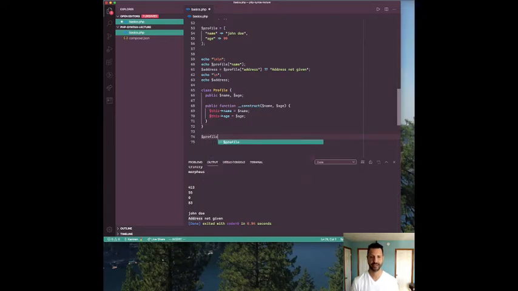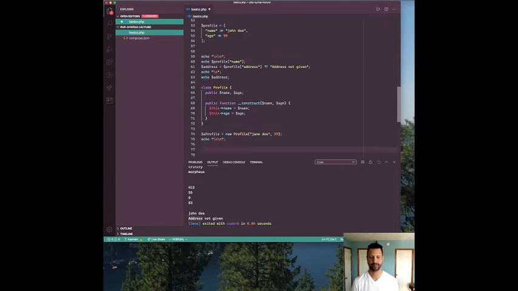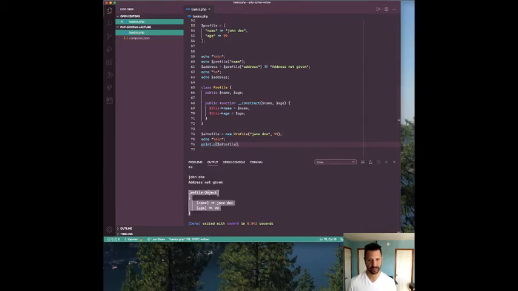So I can now instantiate a profile. We can do new profile, pass it in name and age, and I can display that information. I'm just going to use print R. Then we can analyze what that object looked like. Cool.